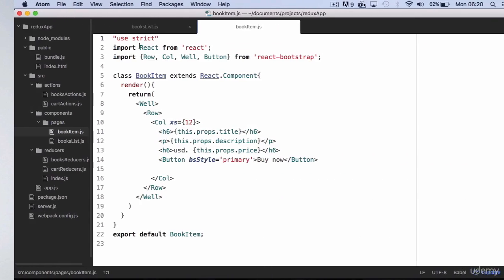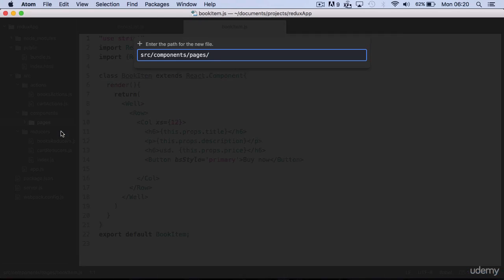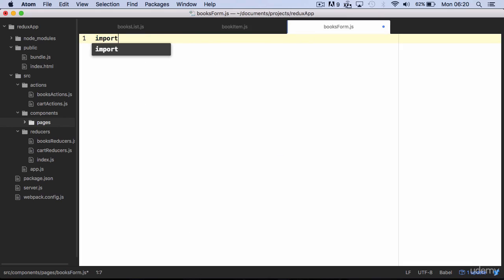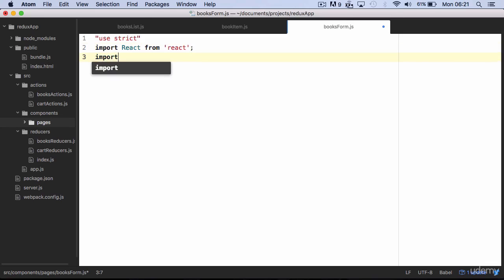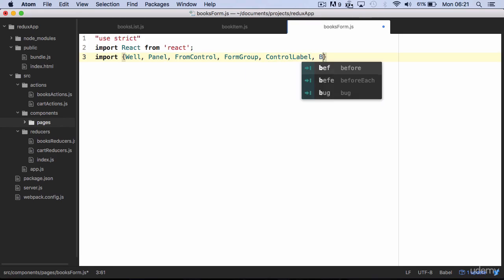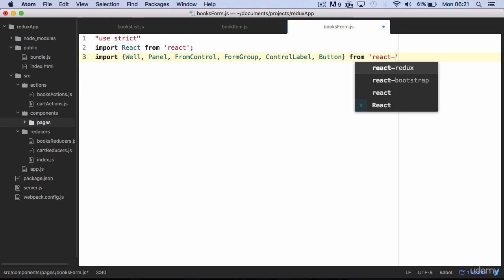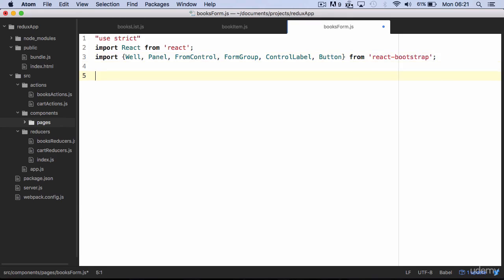So first thing, we create a books form.js file inside our pages folder. We then import React, we import a well, a panel, a form control, a form group, a control label, and a button from React Bootstrap. We create our books form class.